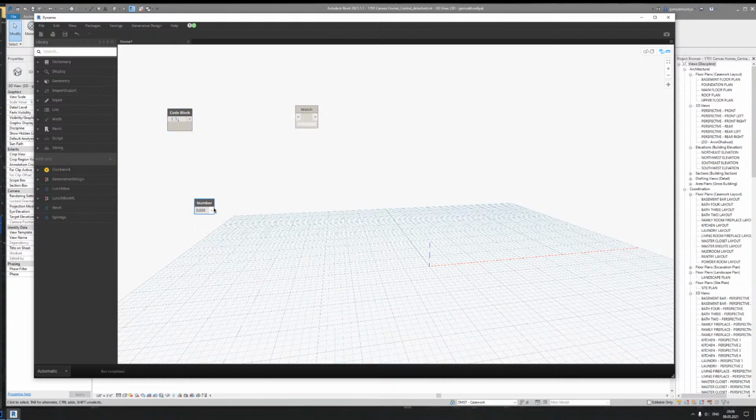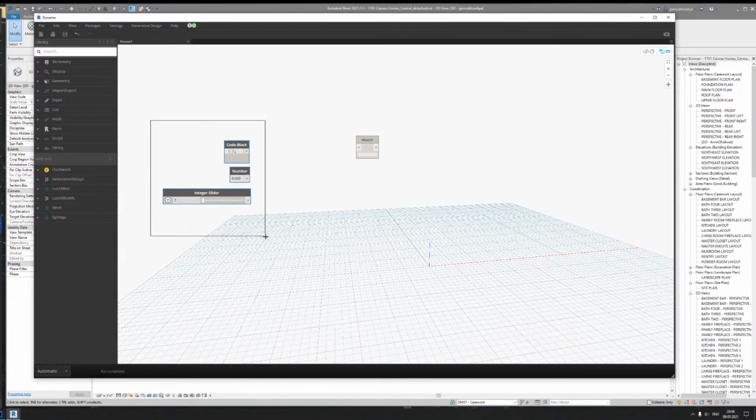For example, like this. We can also create an integer slider. As you can see here, there are three different types of data which you can use, for example. Also, you can get the number from your model, for example. But now we will look only at these three types of data.